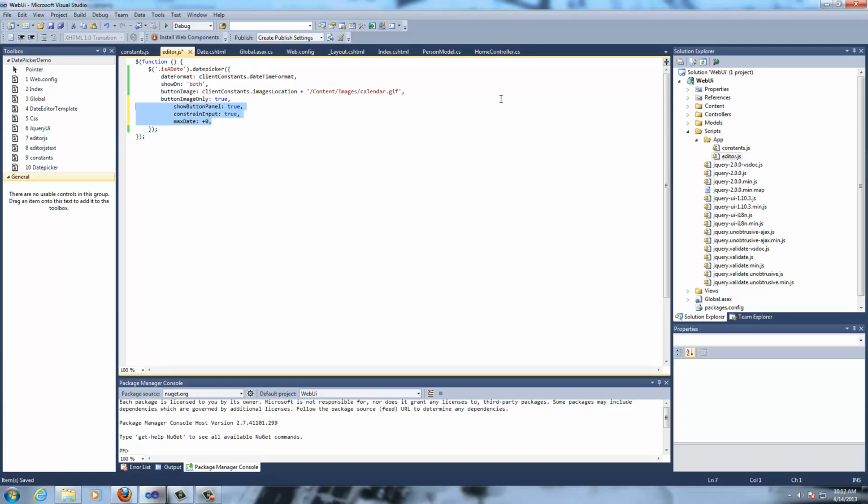Okay, so we've got here, first one, show button panel. What that's going to do is in the drop down, we'll get a couple of buttons at the bottom. One of those buttons says today, and it doesn't take you to today's date, but it takes you to the actual calendar month which contains today's date. It also has a done button, I believe, and if you click that, that just closes up the fold down calendar.